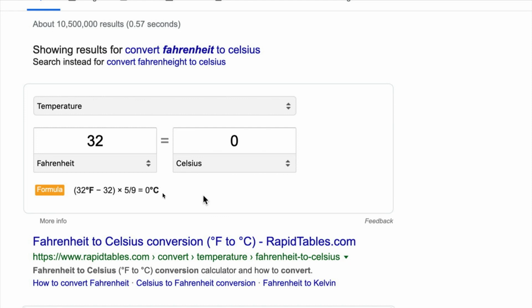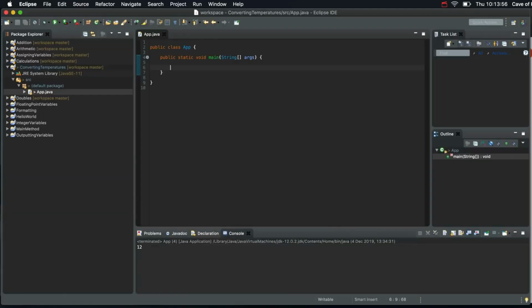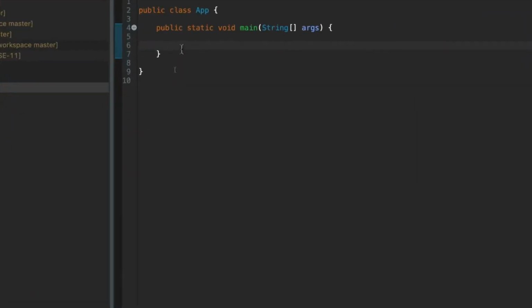So I'll zoom out here, and the first thing to do is declare our temperature in Fahrenheit, so double fahrenheit, and let's set it to some temperature to start with. So let's say we want to convert 91 Fahrenheit to a temperature in Celsius. I don't know what that is. I have a feeling it's quite hot. We'll see. Let's also have a variable for storing our Celsius.